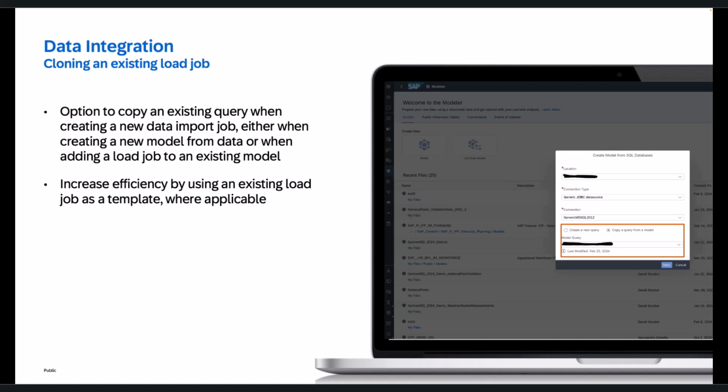query. So when you're creating your load job, after you have selected the source, if the source has a query to it, you will be presented with the option in the dialog, whereas instead of selecting the connection and then going and creating your query, you will have the option to simply reuse an existing query against that connection. Of course, this increases efficiency as you no longer have to recreate your queries from scratch when creating load jobs based off of similar queries.